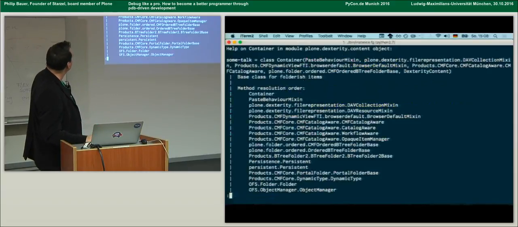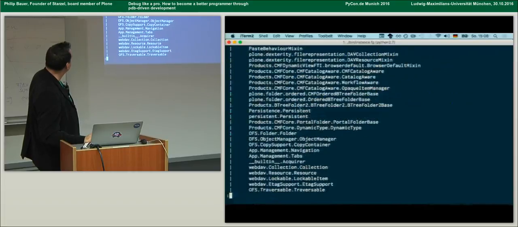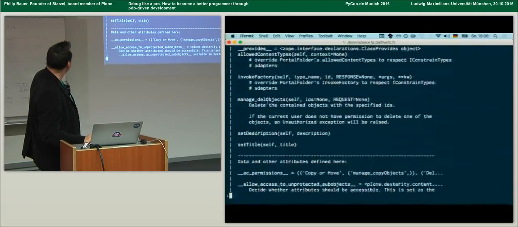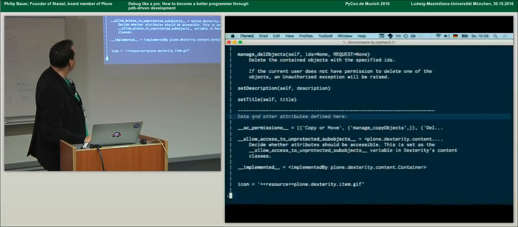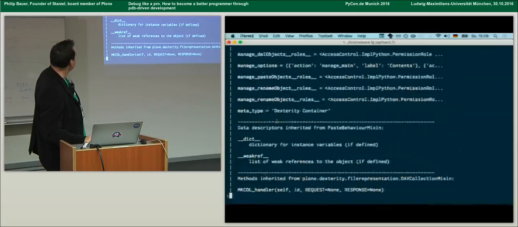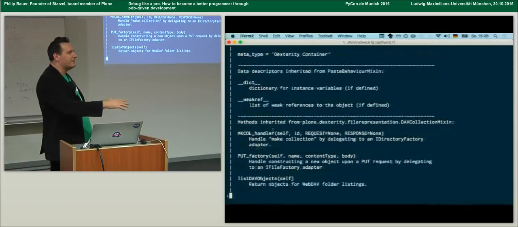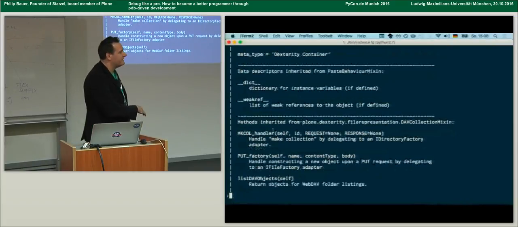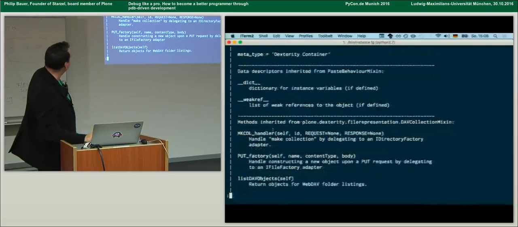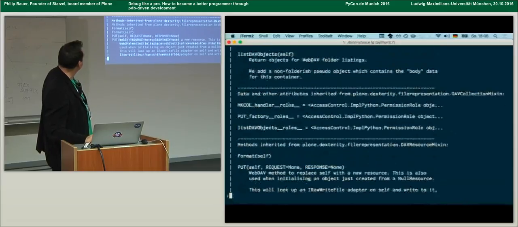So this is some container object in a container. The first base class is the container class. Here are the mixins, the whole method resolution order. And now it gets really nice because here I have data and other attributes defined. And here I have data descriptors defined. And so I walk down the whole inheritance chain and see where each thing is actually defined.